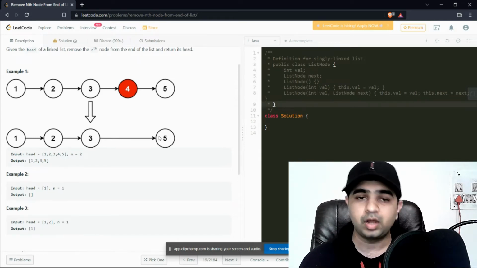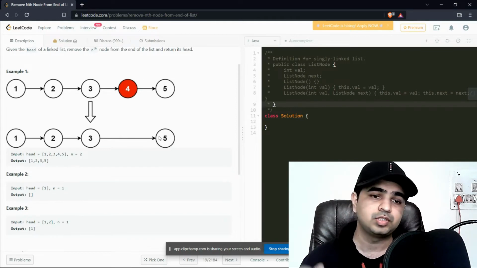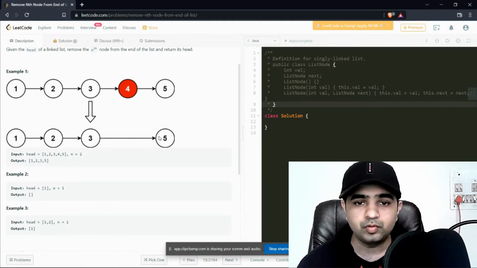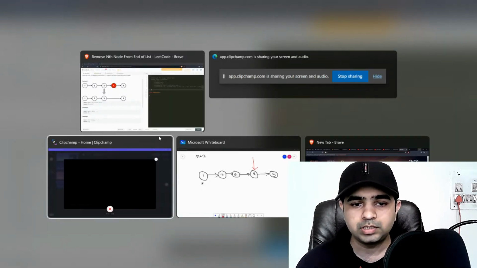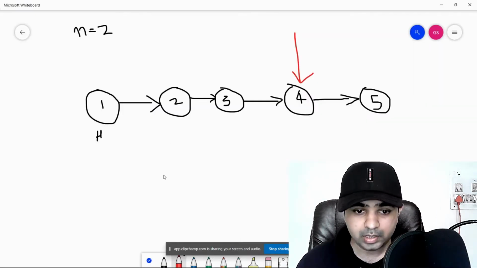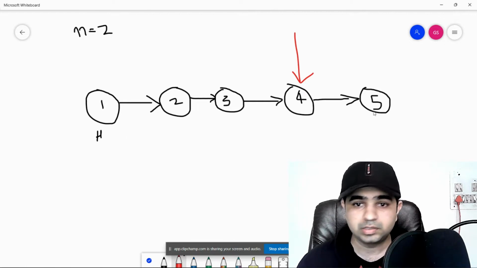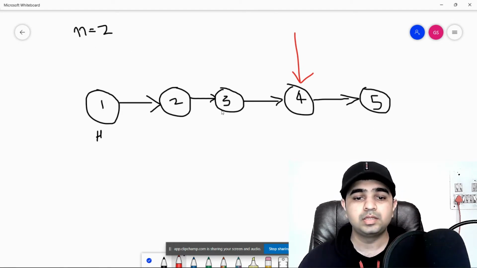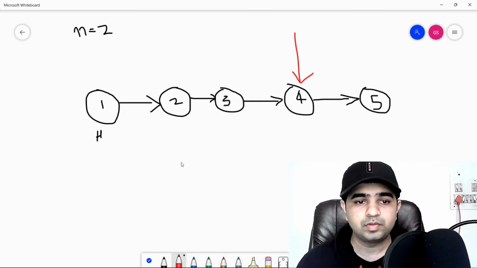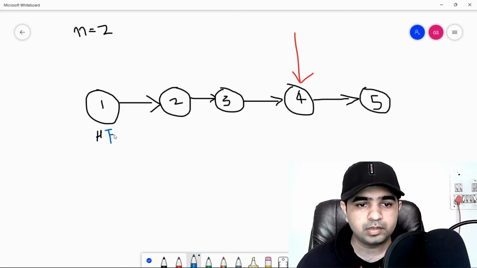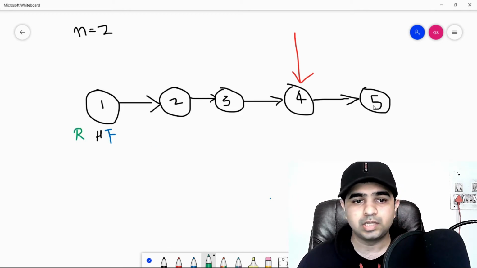So how could we do it without using extra space and in a single pass solution? To do that, I'll take you to my drawing board, and let's see what we can do. Here we have this linked list, the same linked list as it was in our example. The value of n is 2. We want to remove the second node from the end. So how we will do it is we will create two more pointers. Let's name them front. I'll tell you what they mean. One is front, the other one is rear, and we'll traverse this list.